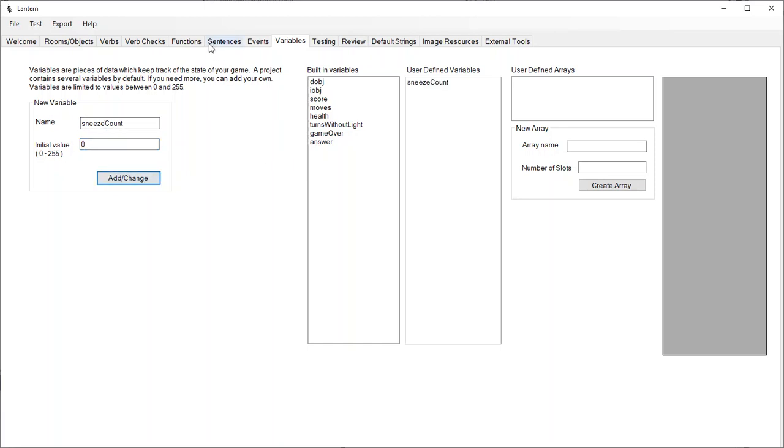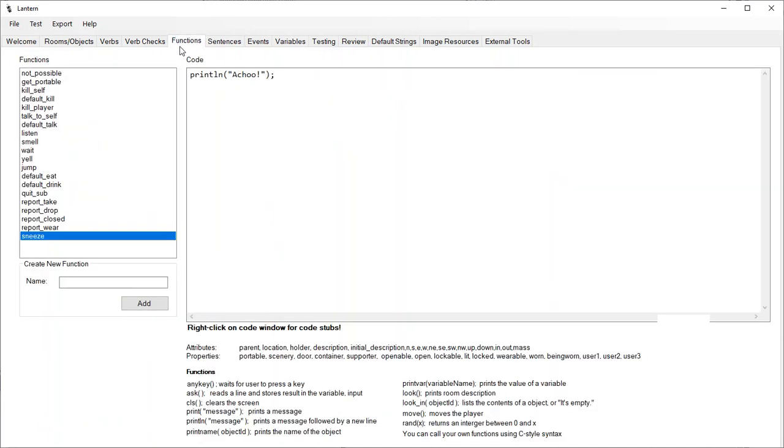And now let's go back to that sentence here, or the function. So after we sneeze, let's add 1 to the sneeze count. So sneeze count plus plus. That's the syntax for adding 1 to a variable. Or we could also say sneeze count equals sneeze count plus 1. That's kind of the longhand way of writing that out.